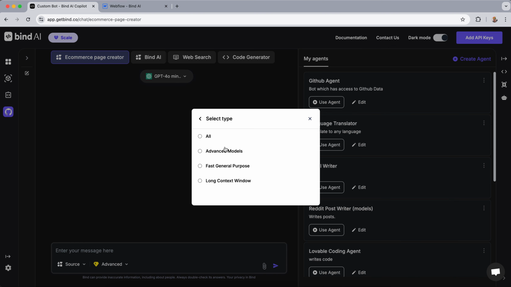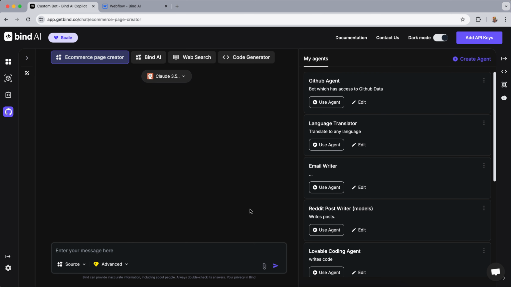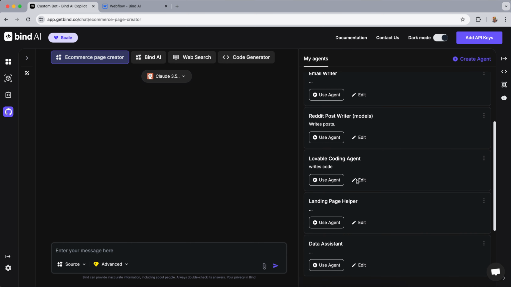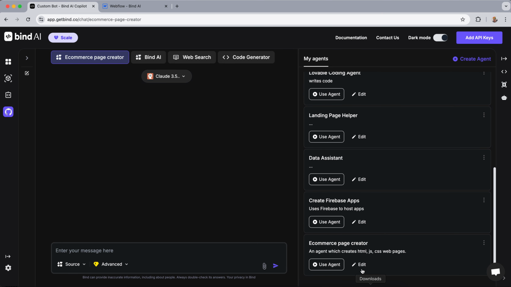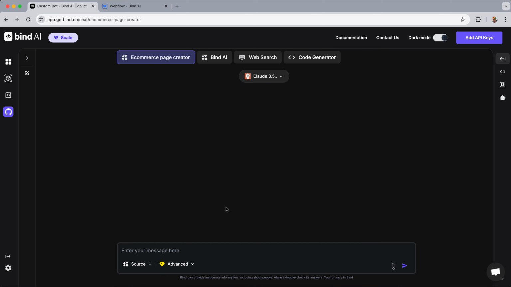I'm going to switch the model. I'm going to use 3.5 Sonnet. Earlier on, I said use code generator. You could also do that, but it's not a custom agent which you create. It's more generic. It has its instructions to write code. If you want to give your own instructions, just do what I did. Okay, so this is on the side, and I'm going to close this for now.